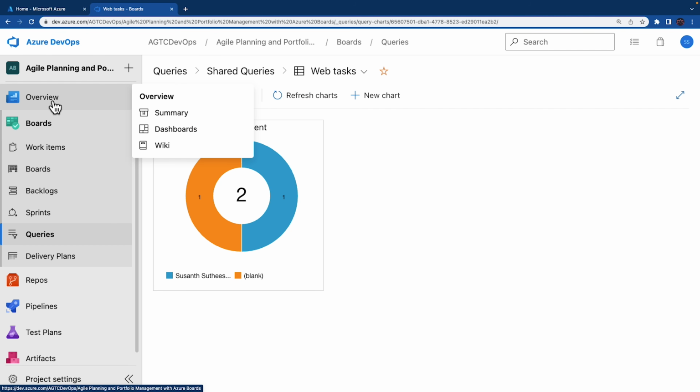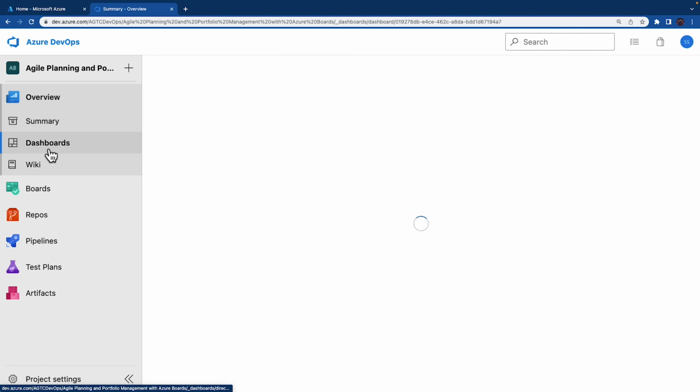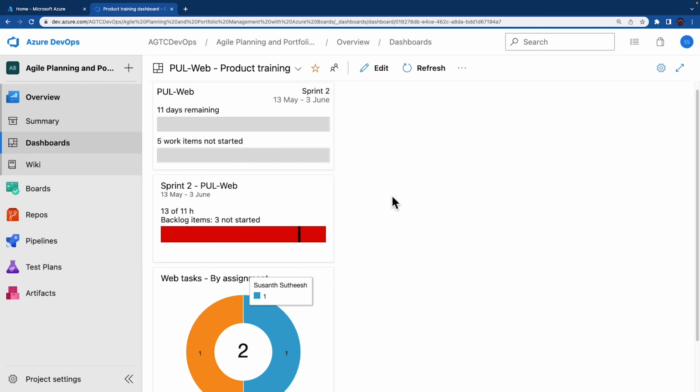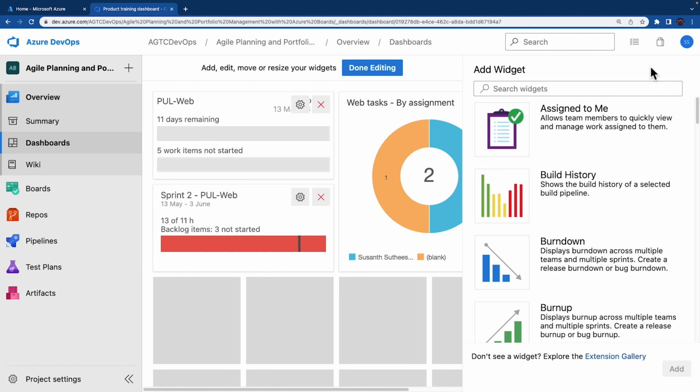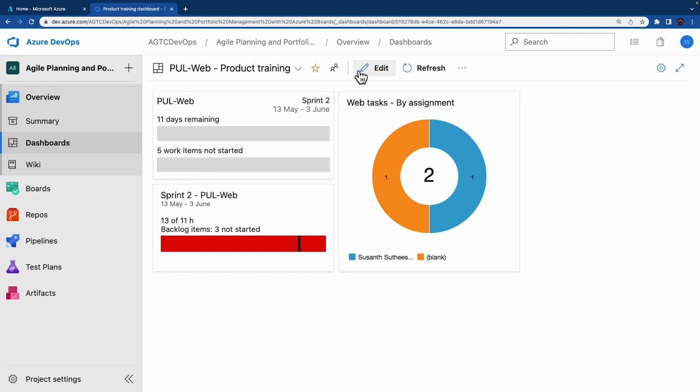Now let's go back to Overview, click on Dashboards. You can see that there is a new dashboard added, but this time instead of selecting from the widget, we created our own custom dashboard using a query.